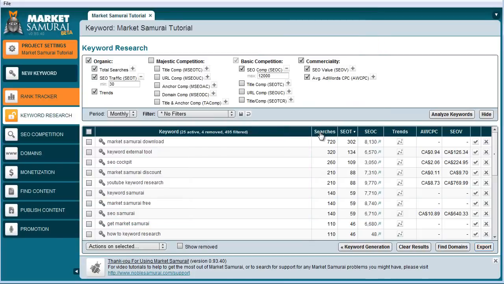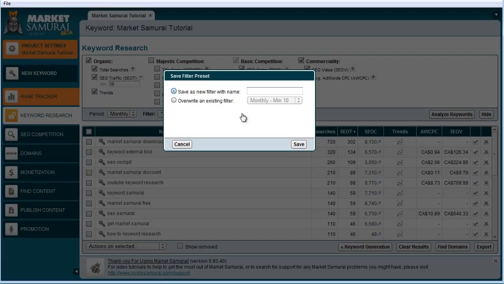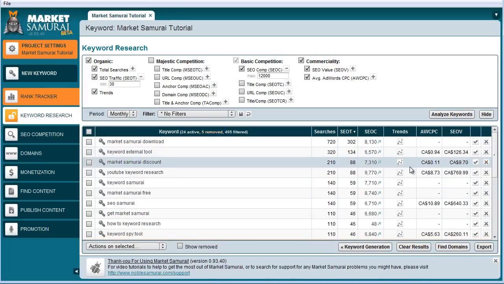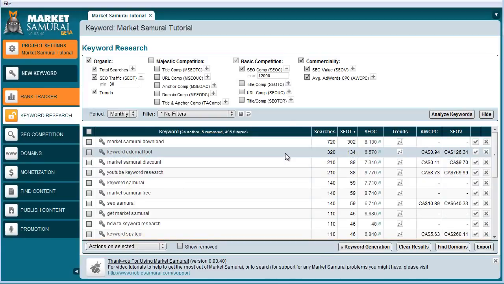One last thing to mention is that you can save your filters and name them whatever you want. And all you have to do is click on the save icon here and then name it whatever you wish. And I'll show you a couple more custom filters that I have set up in my Market Samurai settings in part 5, how to get traffic quick, and in part 6, how to get massive amounts of traffic slower.